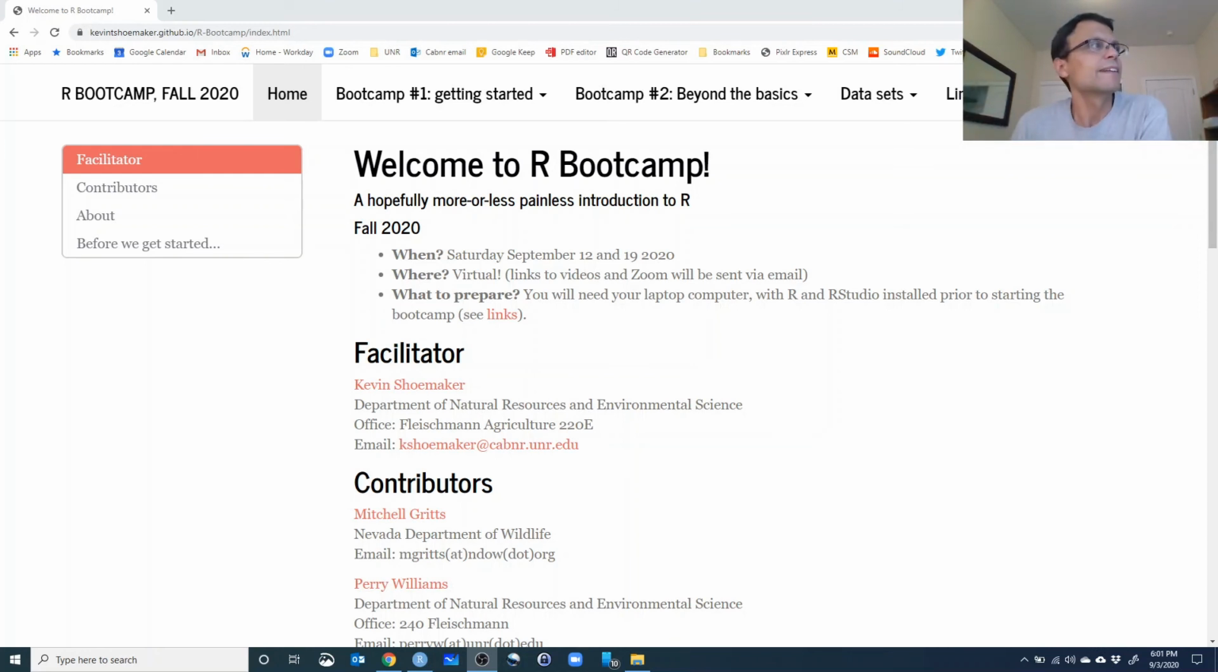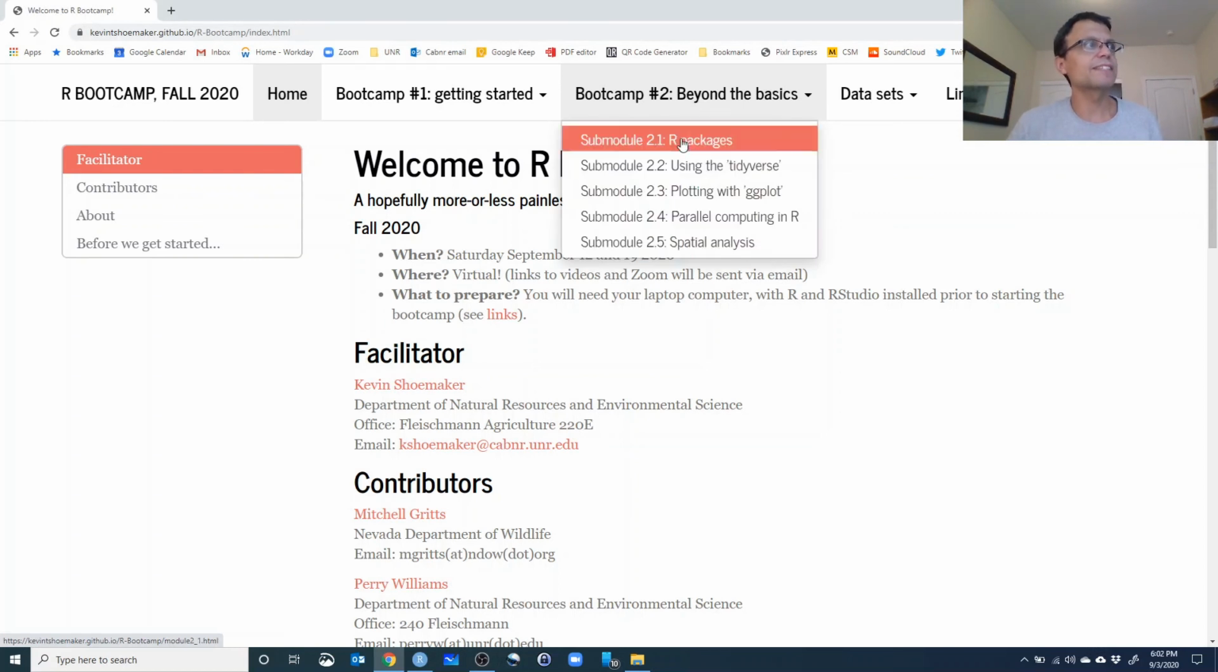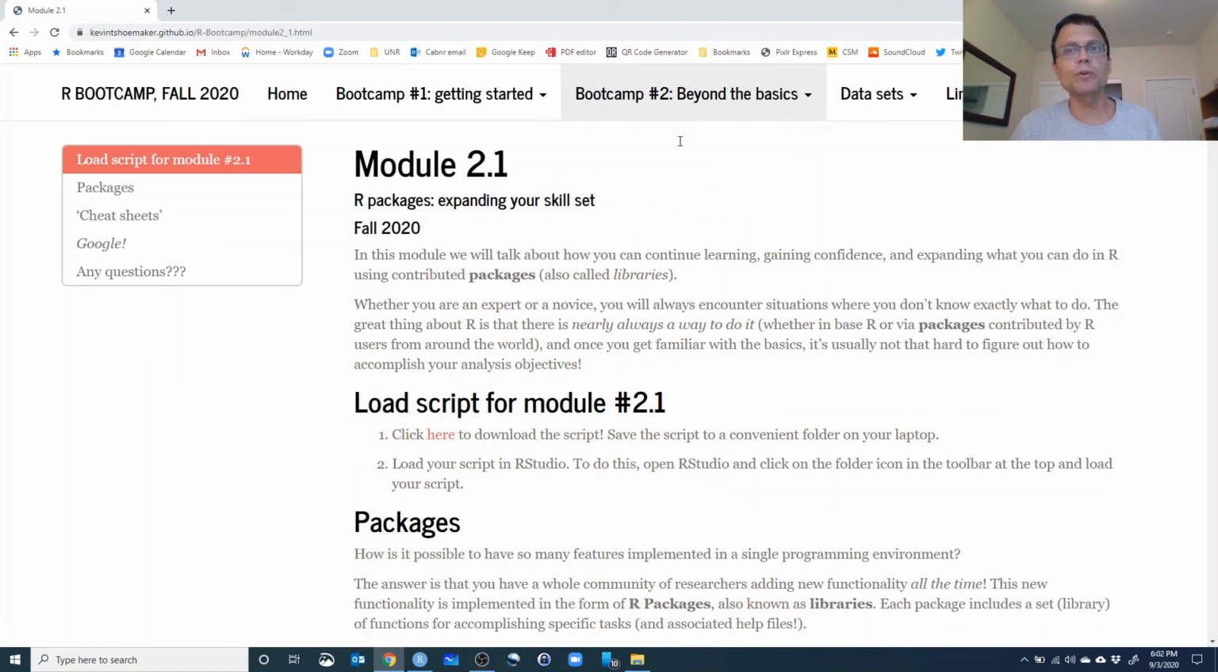But let's move on to Bootcamp 2. So we're going to move a little bit beyond the basics with these next set of modules and hopefully give you a sense of where you can go, because there's a lot of cool places to go with R. And so we're going to go a little faster and kind of do a tour of what R can do beyond the basics. So let's start with submodule 2.1, R packages.